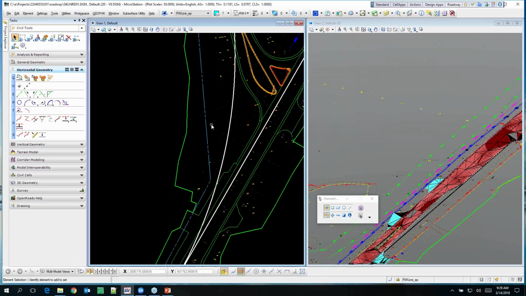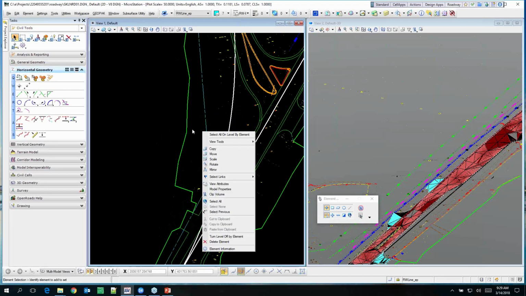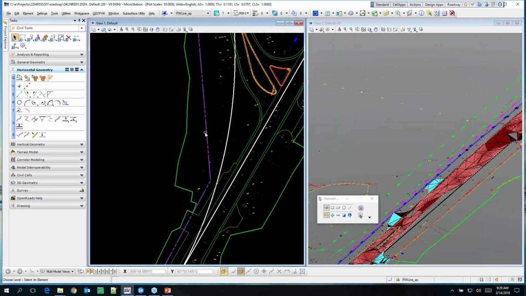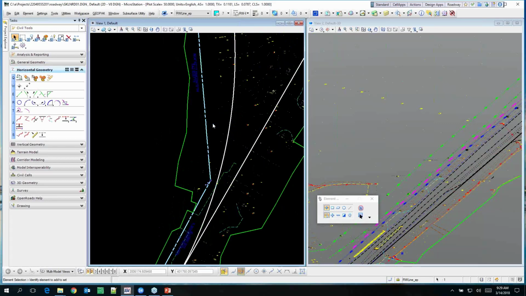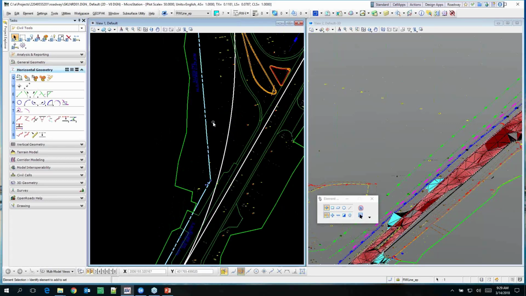Now, if you're going to do all your right-of-way lines, the easiest way to select everything, this one is just one, so I can select easy, but do the right-click, select all on level by element and pick your right-of-way lines. Now this one I already set the features. So if you use the complex by elements, you can skip the steps 5 and 6 where you're setting the features.